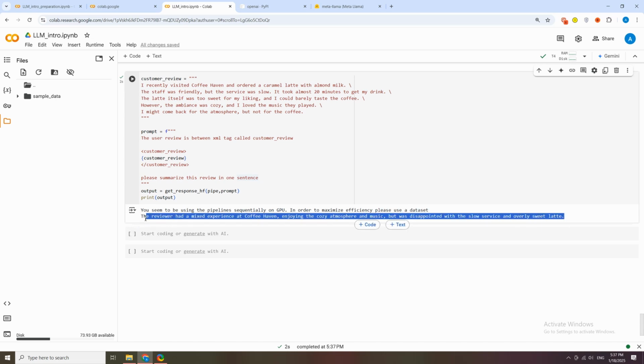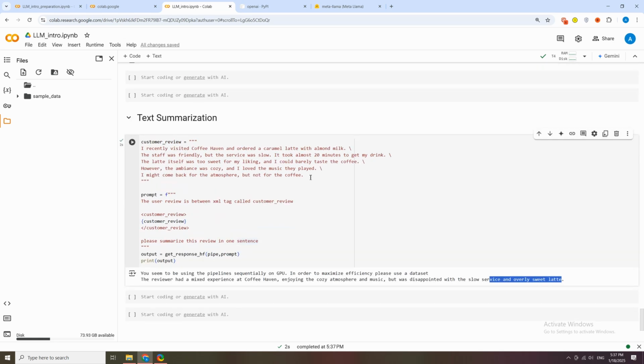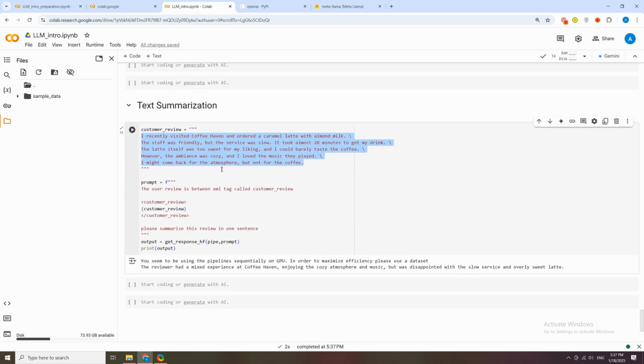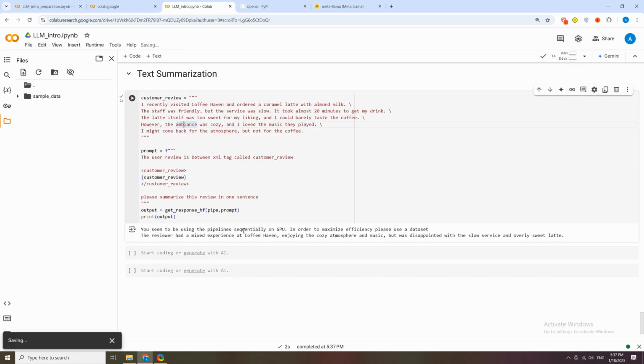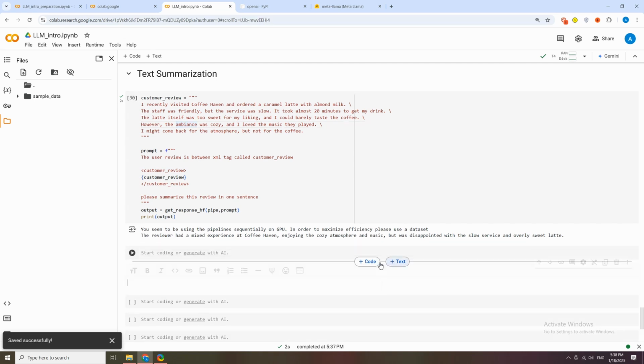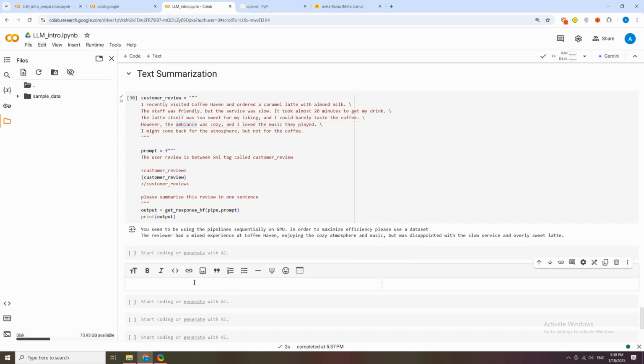You can see right here, the review had mixed experiences, the customer enjoying a cozy atmosphere and music, but disappointed by the slow service and overly sweet latte. So you can see here that it's much shorter than the original. But yeah, this is text summarization. Anytime you want to summarize any text, you can just use an LLM for that. Then what if you have comments in one language, but you want them translated into another language? We can also ask an LLM to translate between languages. So let's have translation as well.